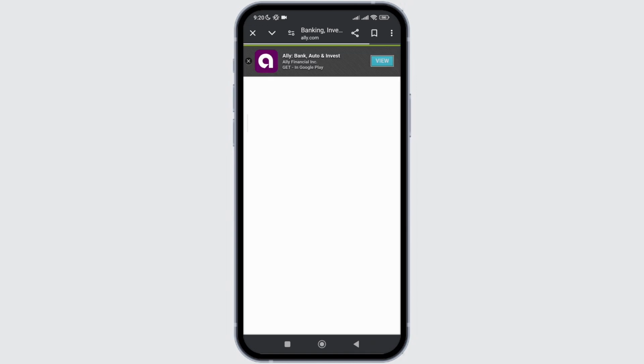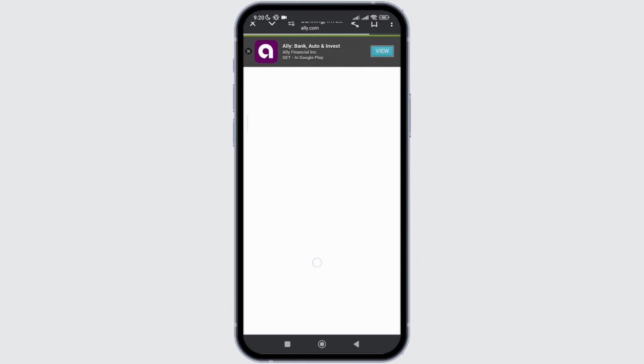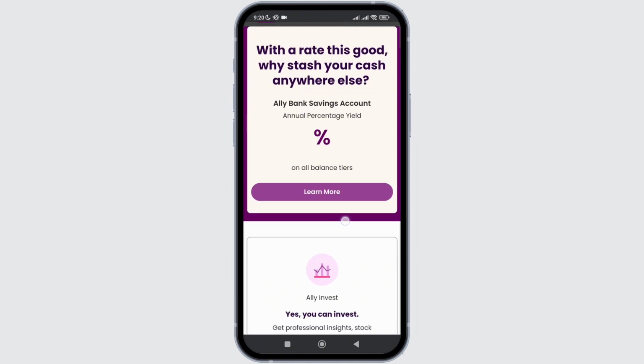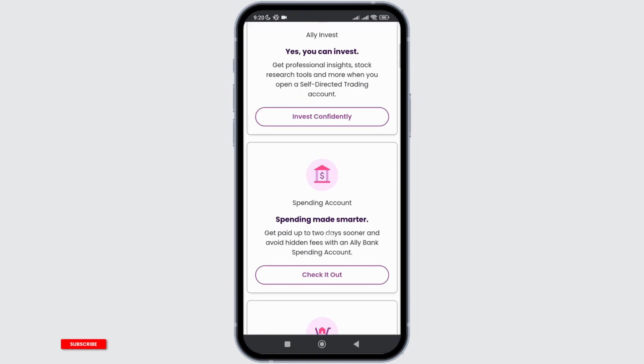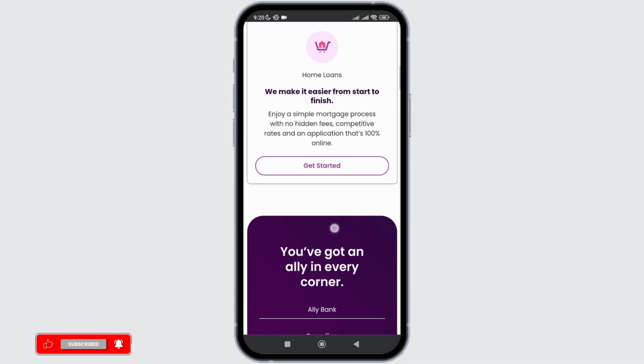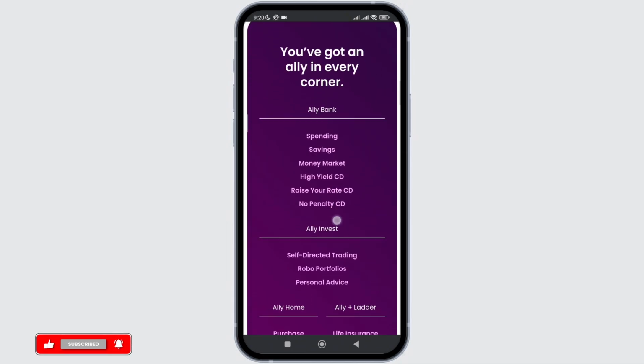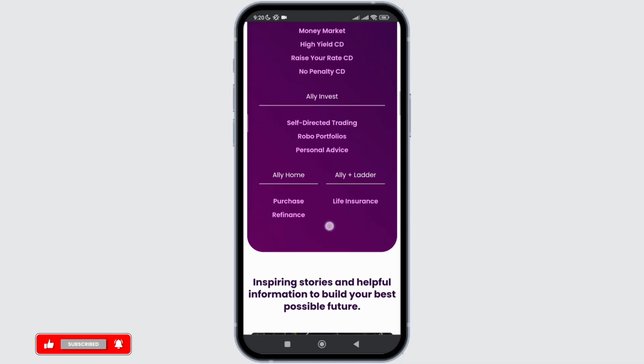So for that, tap and hold on the app icon of Ali Bank application and click on App Info. Then in the settings page, click on Storage and choose the option of Clear Cache. Now once the cache has been cleared for the application, it will run smoothly.